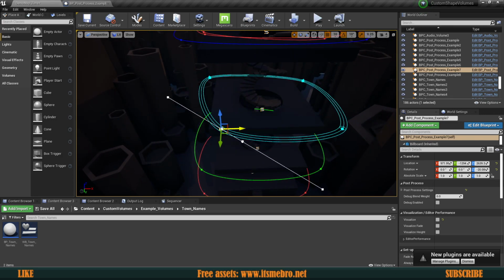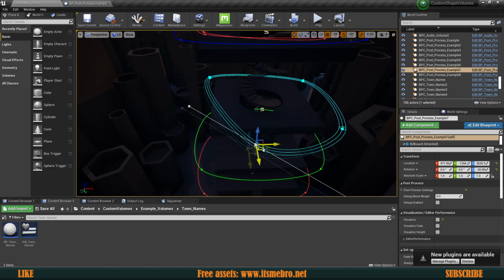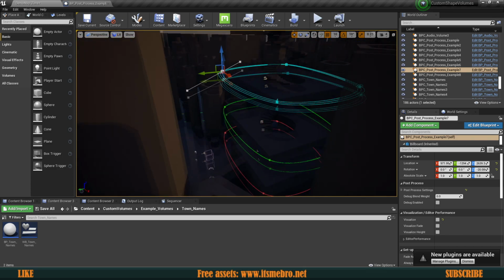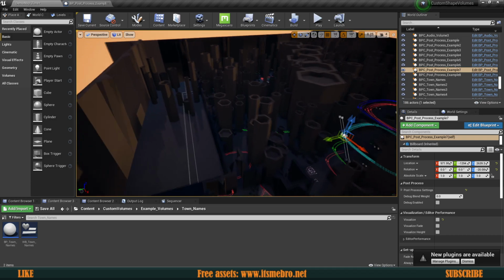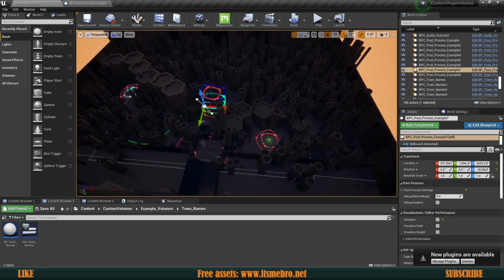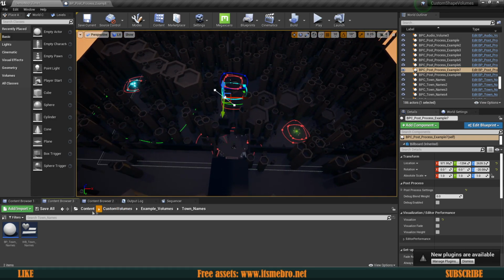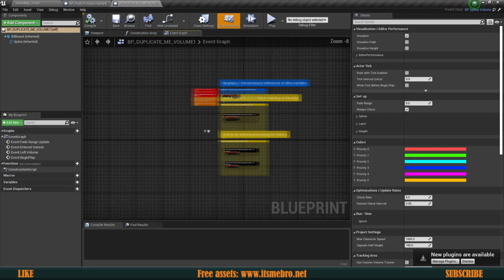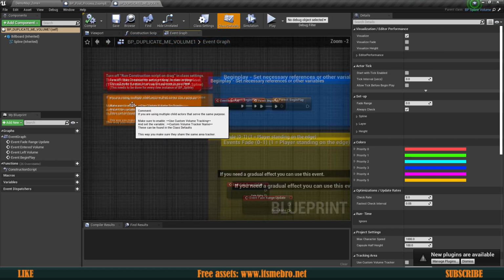As you can see, you can reshape this to whatever you want it to be like, and then it's gonna work just like any other regular volume. But with this one you can specify what exactly it needs to do. So go to the default folder, custom volumes, and you have the BP duplicate me volume. So that's what you want to do. You want to duplicate this one. There we go. Pop that open, and inside of here we have some pre-made things with a bunch of explanations.